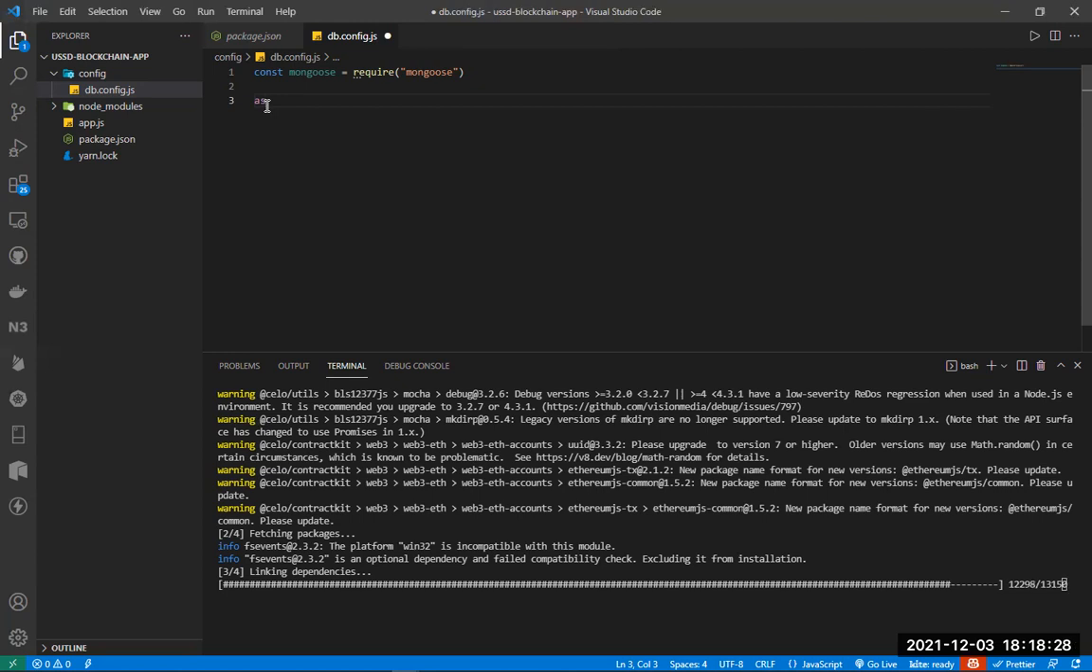So I'm going to create an async function, connectDB. This is an async function to connect to the DB, and it's going to be a try catch statement.